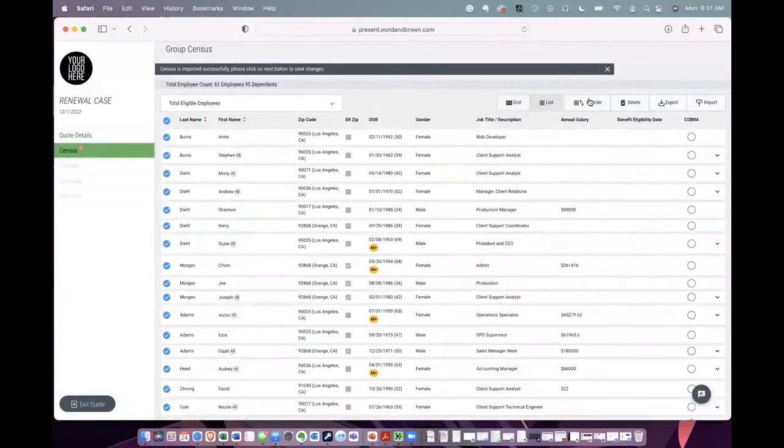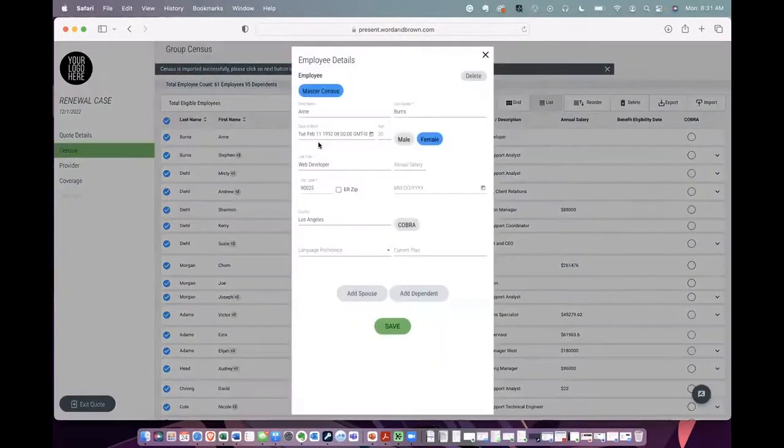If I needed to, for any reason, I could make adjustments to this. Like if I knew, for example, that Anne was not enrolled, I could deselect her so that she and any of her dependents don't get enrolled and don't get shown on the quote. I can mark people COBRA. I can make small adjustments by clicking on an employee's card and changing, say, a zip code or changing other things about them.